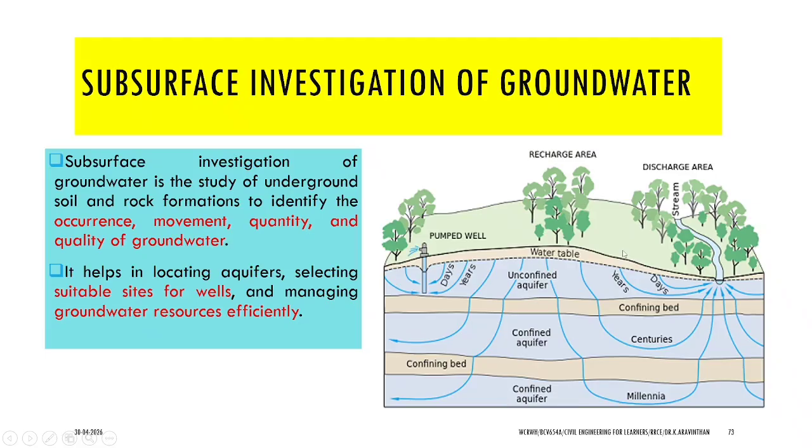Here, if you are boring and taking the water, this water penetrated millennia ago, hundreds and hundreds of years before, and that water you are consuming now. What happens? This water has high mineral content and high natural contamination. So if you take this water, it will be harmful to humans. Whenever you take water from an unconfined aquifer, the water will be very fresh and good to consume, and natural contamination will be very low.